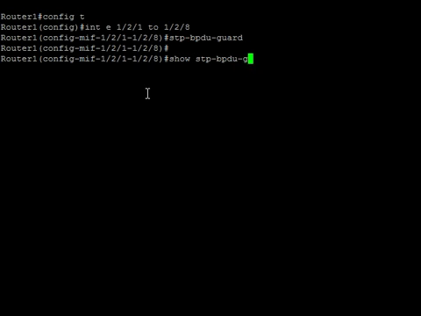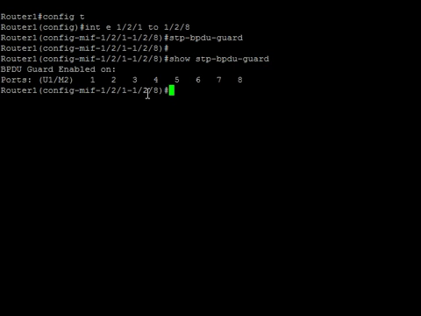So if I show STP BPDU guard, it now says that it's enabled on unit 1, module 2, port 1, 2, 3, 4, 5, 6, 7, 8. So I know it's enabled. At this point, I'm going to plug in another switch, and we should see a violation occur as soon as we get a spanning tree BPDU.